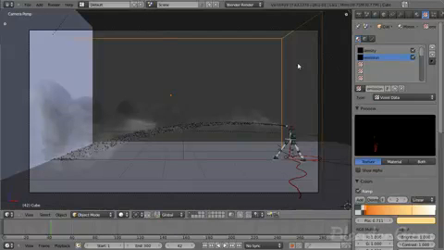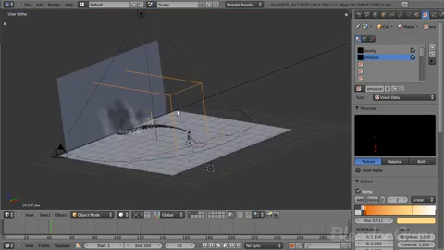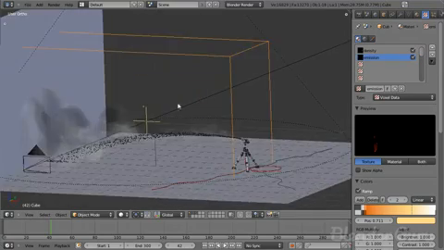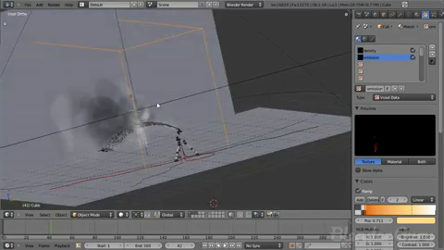In this video I'm going to show you guys how to create a flamethrower using Blender. So this is the finished scene that you can see right here. You can see we do get into a number of different elements.